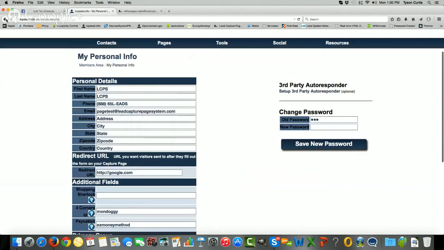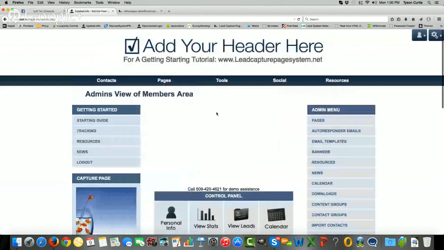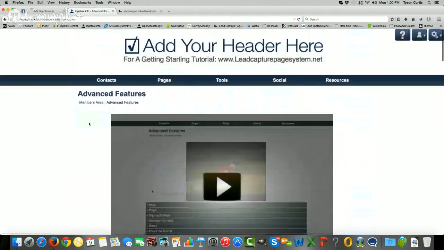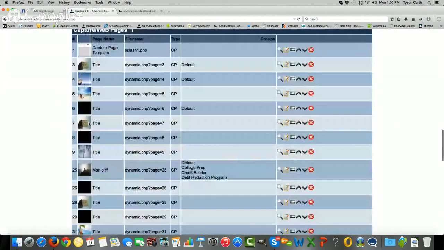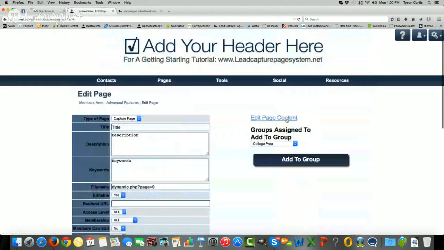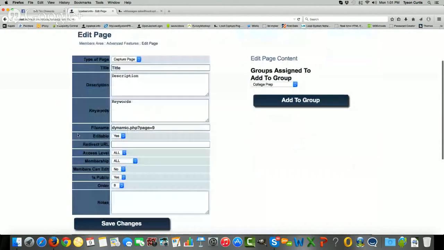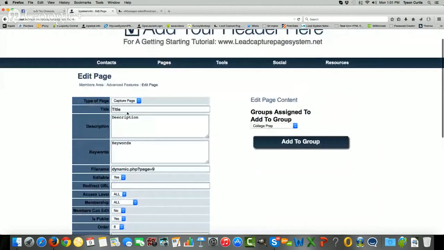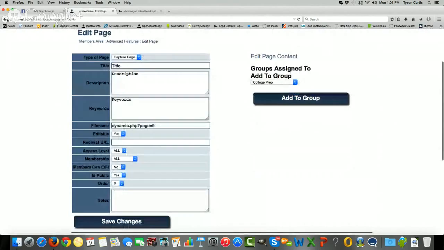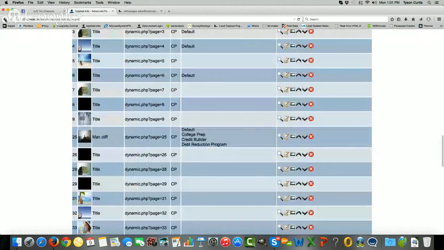But the other place that you need to set it up as well is, let's say you go to a capture page, okay? You'll need to go to advanced features. This is as the admin. And you go to a capture page or whatever that you have down here and go to the edit, and you need to set up the... there's a setting in here for third party. I thought it was in here. If it's not here, actually, sorry, I'm taking you to the wrong spot.